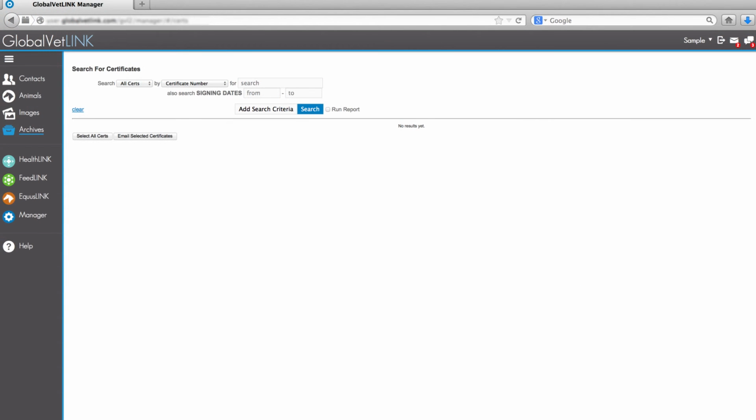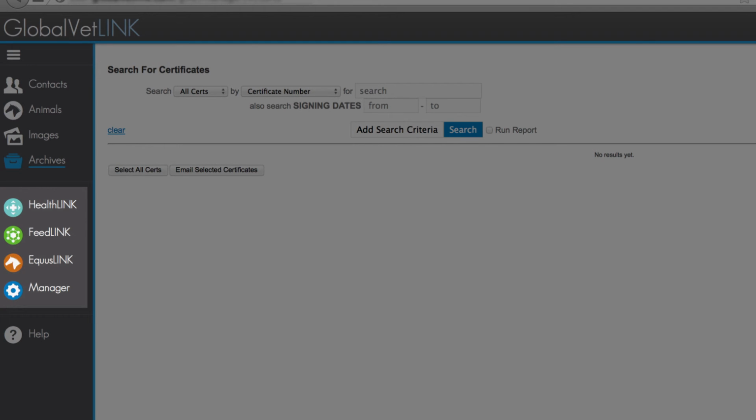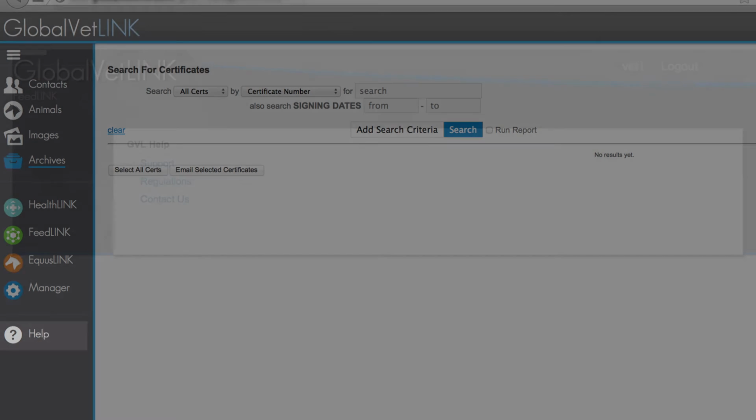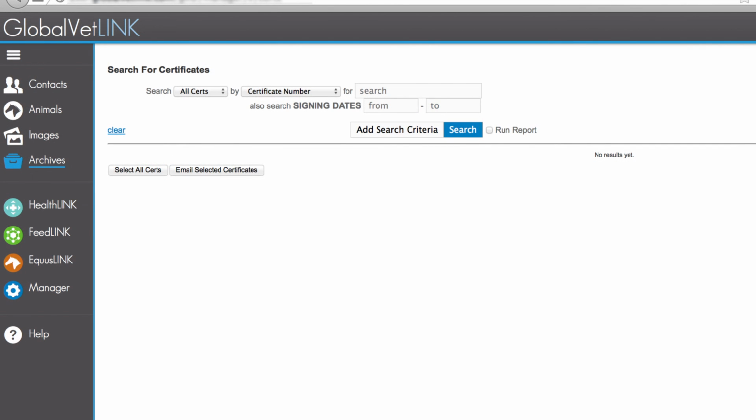If you are ready to navigate away from Manager, simply click on the feature you would like to go to. You will see your options of enabled applications on the left-hand side of your screen. There is also a Help button that will lead you to either our support page, our state regulations page, or our Contact Us page. Help opens in a new window, so to return to Manager, simply exit out of the new window labeled GVL Help.